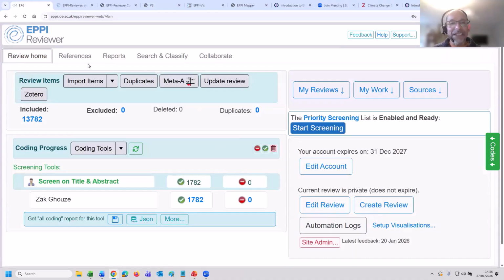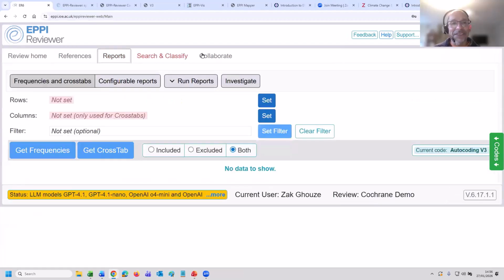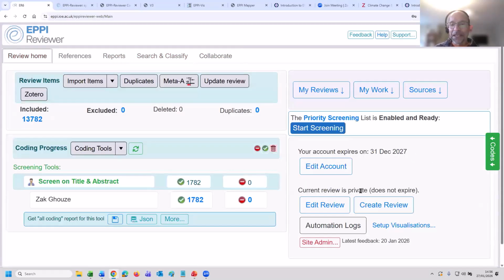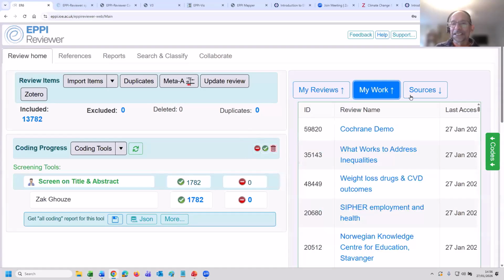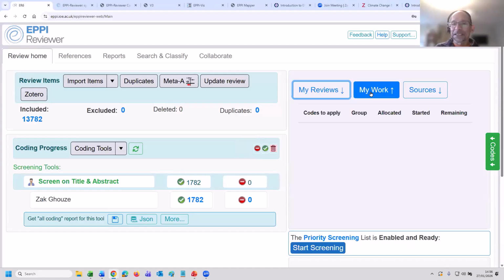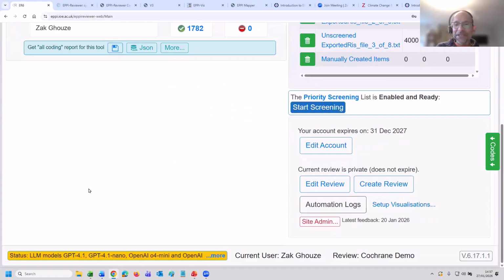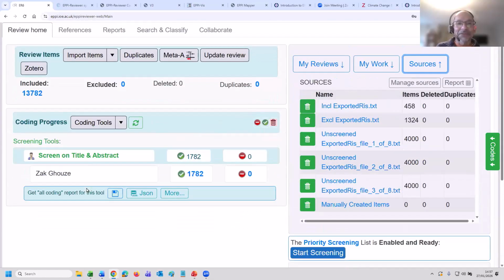So I think I've covered the main navigation points around the user interface. You have things on the main home screen. You can edit your account, create a review, edit the current review here. We've touched on these 3 panels here. I think we've just about covered the main navigation around EPPI Reviewer itself.